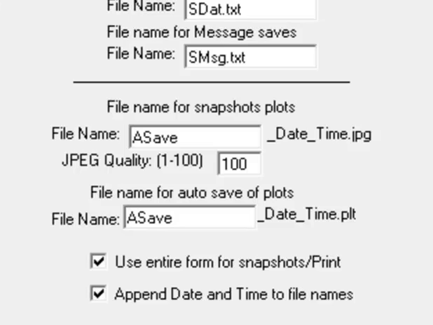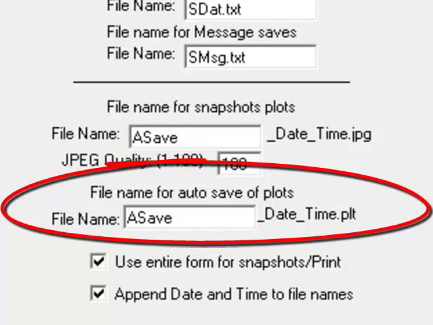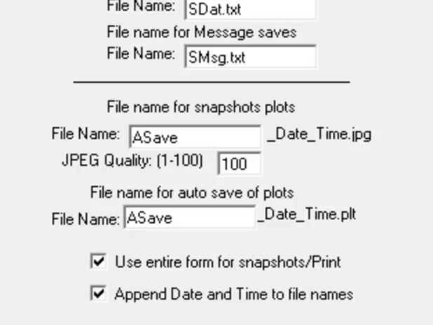Besides capturing the interface screen in a JPEG image, you can also capture the individual analog and digital plots in another file with the PLT or plot extension. The default name is the same as for snapshots, asave, but of course that can be changed too. Now, a PLT extension will capture the actual plot data, not in a JPEG or bitmap, but the actual data that can then be replayed back on the interface screen. And again, more about data playback when we get to the player functions.